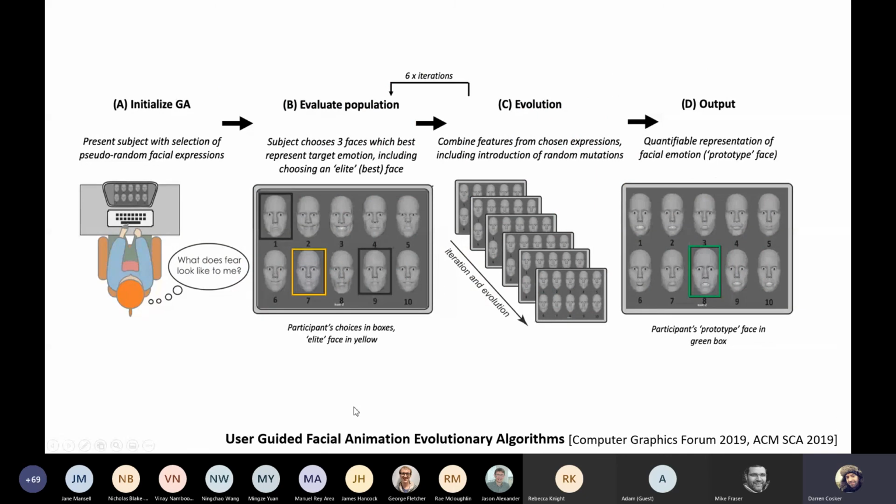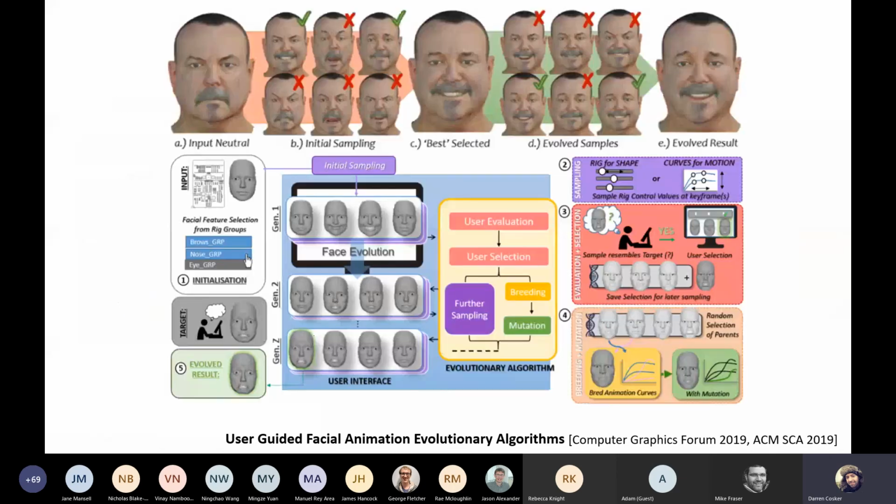So this is kind of what it's like. You're presented with all these faces, and you're thinking to yourself, what does fear look like to me, right? So you're presented with a bunch of faces, and then you make some selections, and from these seeds, more faces are evolved, and then the system shows you more faces. You make some more selections, and then eventually you get to the face, and you're like, that's the face I want, right? So it's a really nice way of generating the faces.